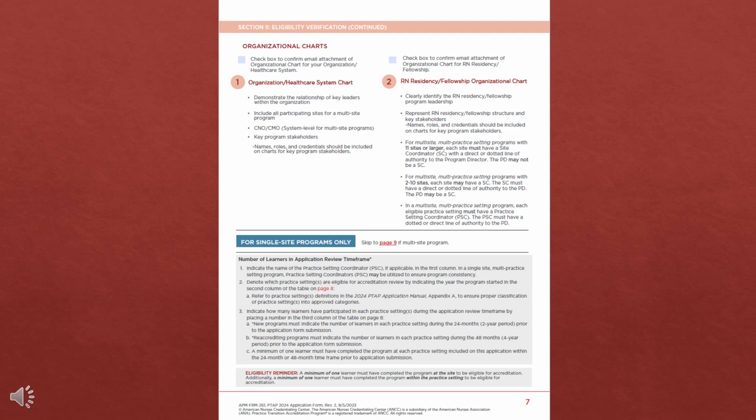Next, you will confirm you attached both the organization or healthcare system chart and your RN residency or fellowship organizational chart. You will submit these as separate documents in the same email as your application. Please ensure for your organization or healthcare system chart that you demonstrate the relationship of key leaders within the organization. It should include all participating organizations for multi-site programs. Please remember to put the names, roles, and credentials for all key program stakeholders.